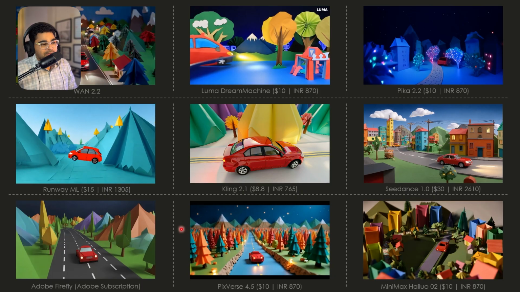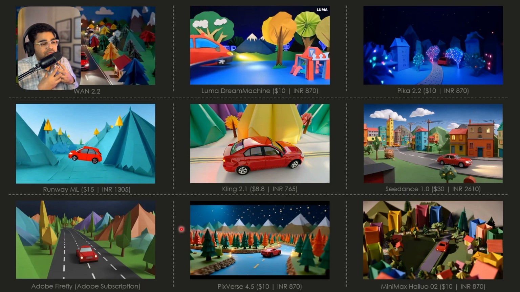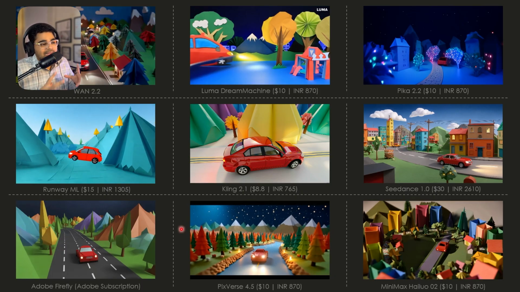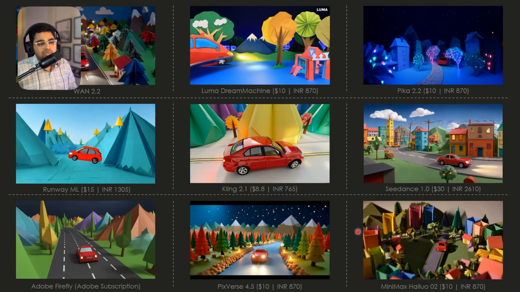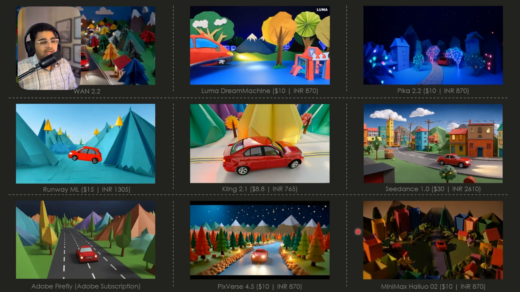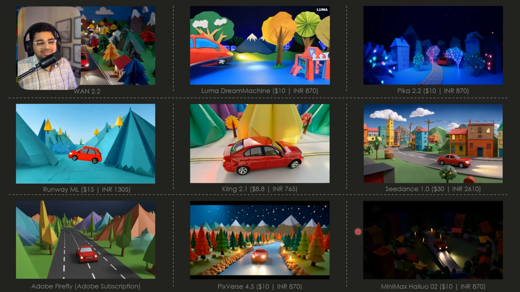I also like the output from Pixverse. I just wish it could have done from day to night, but I like the setting that it has done. Really nice. And with Minimax, again, I don't know what's happening. It's just a drone shot and then the car headlights change. This prompt, clearly all of them have struggled. If I have to choose one for this particular prompt, it has to be Seedance.